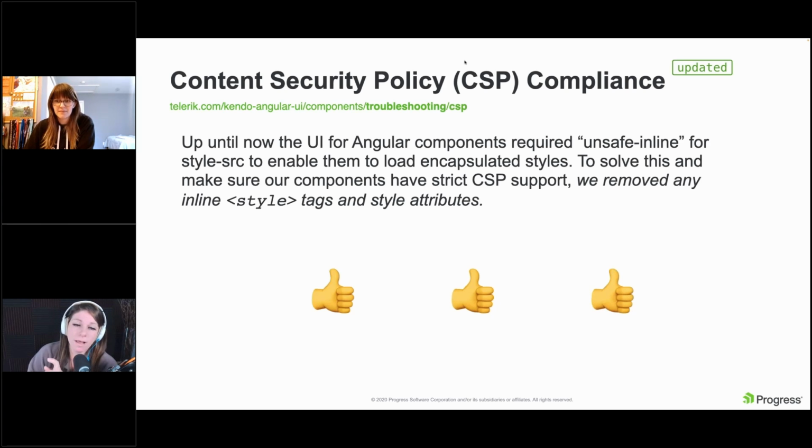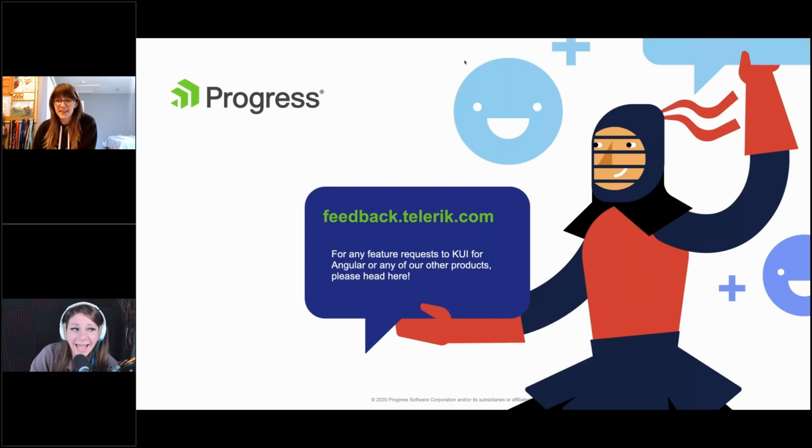If you want to read more about those specifically for Angular UI, you can check out underneath troubleshooting, which I didn't even know. I feel horrible. I was like, that's a section? We have a troubleshooting section? Oh my God, right? So underneath troubleshooting CSP, check it out. It's really, really cool.